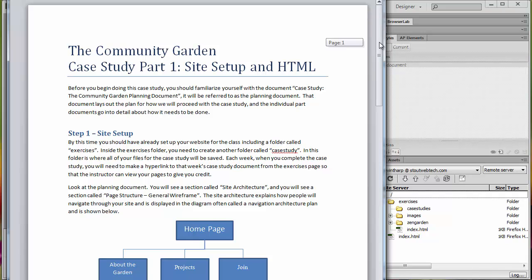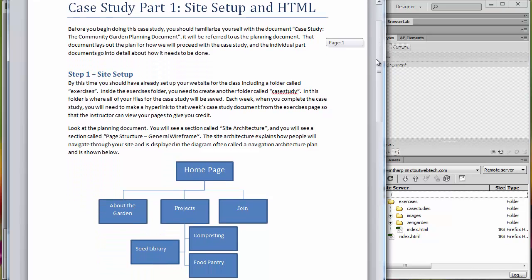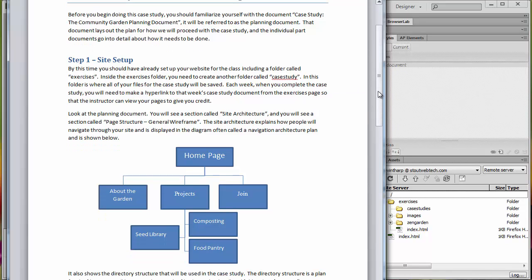You should have looked at the planning documents for the case studies that give you a bit of information about them, and some of the elements of this document are pulled from that, but look at that document before you proceed with the case study. Once you've done that, then you're ready to start doing the site setup, which is the first section.